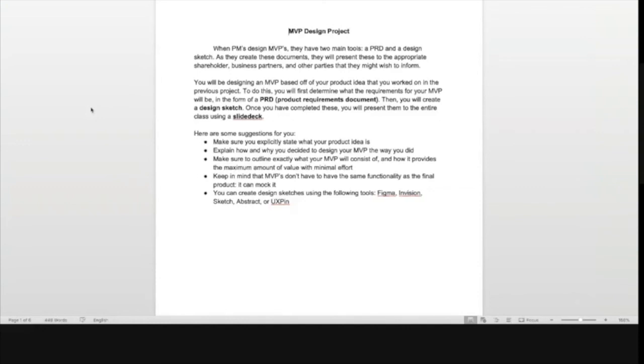Keep in mind the MVP does not have to have the same functionality as the final product. You can mock it, or it can be a mock-up. You can create this MVP using some of the several tools I'm showing you here: Figma, InVision, Sketch, Abstract, or UXPin.